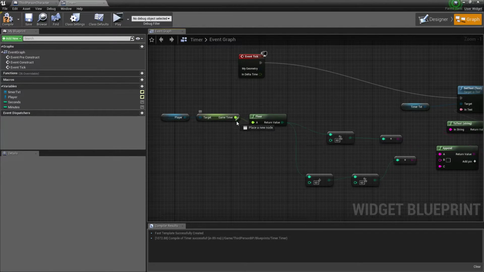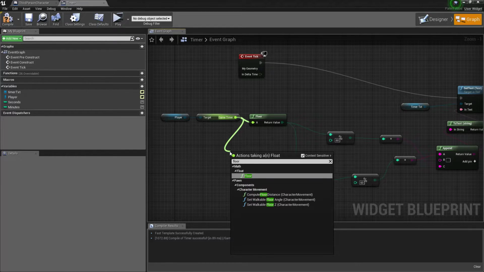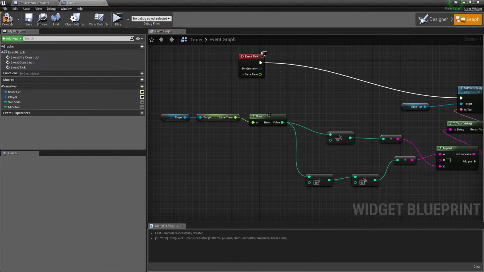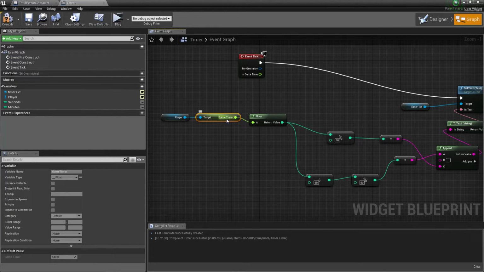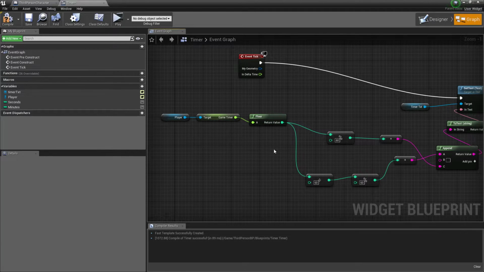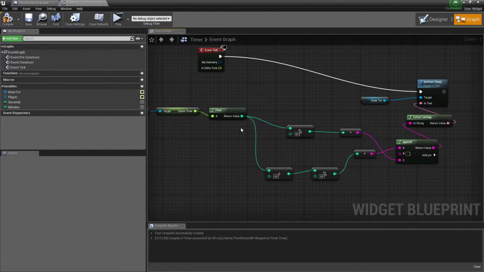Okay, and then you drag off that guy. You want to type floor, and basically what a floor does is it averages out the value, right? So if you have decimals in here, it'll just kind of average it out, because this is a float and it's converting it to an integer, and integers can only be whole numbers.